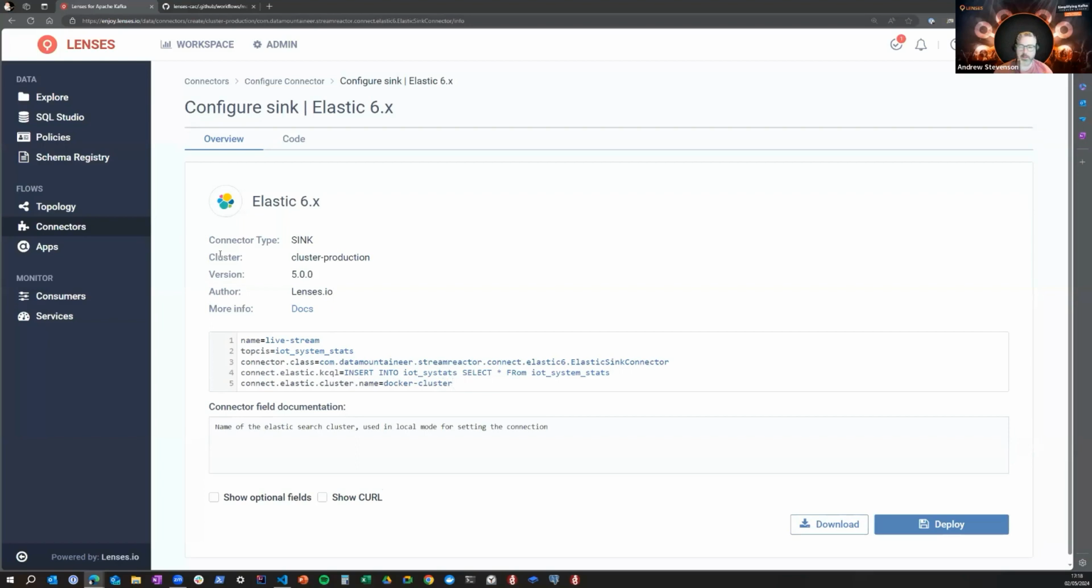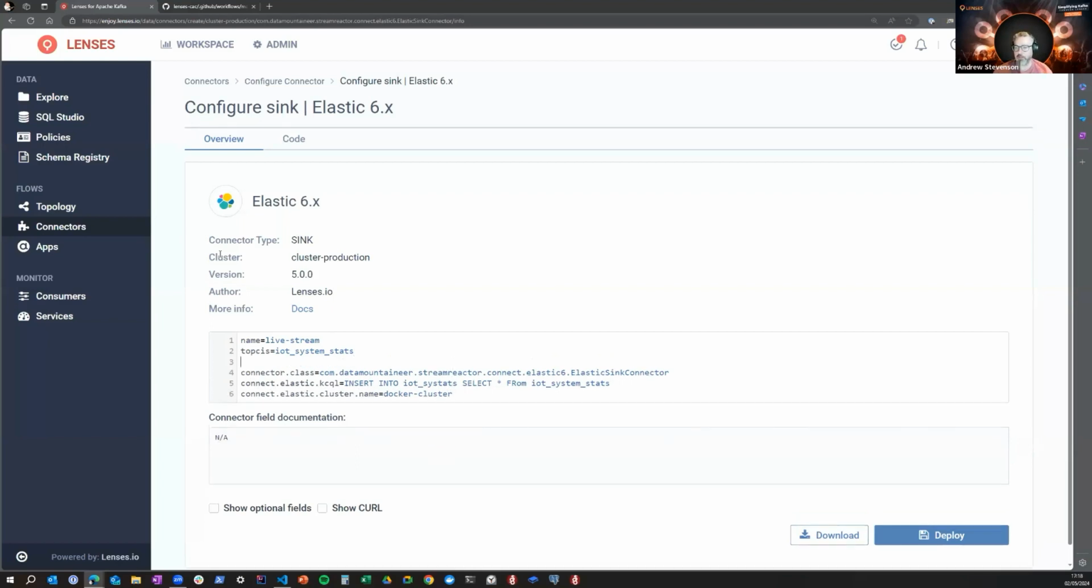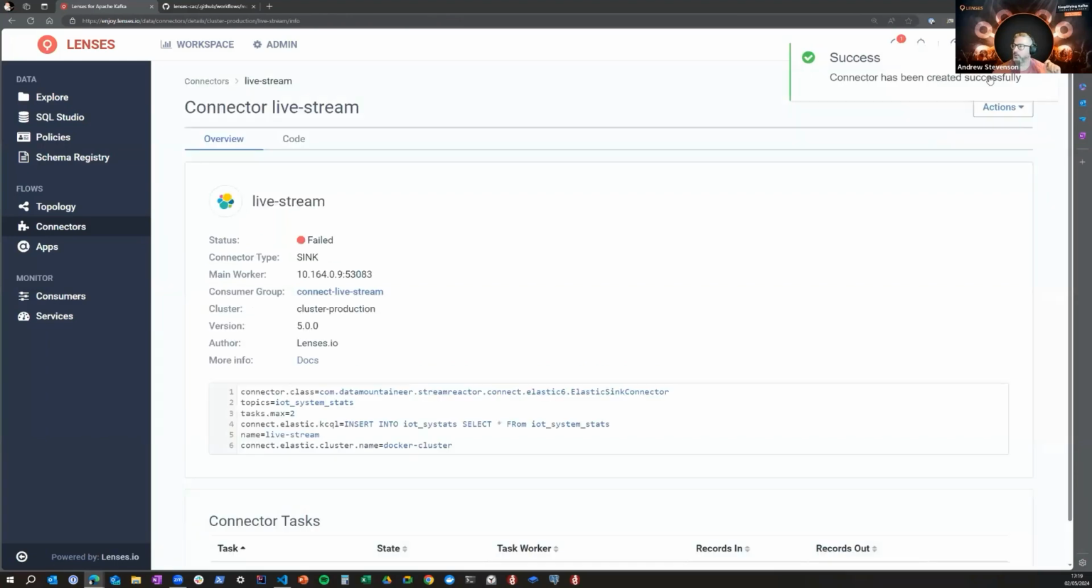Do I have everything in there? I don't have my number of tasks. Oh, and I've got topics. I've misspelled topics. That would be a problem. Task max 1. No, let's go 2 and max it up. So I should be able to deploy this hopefully. Let's see what it does.